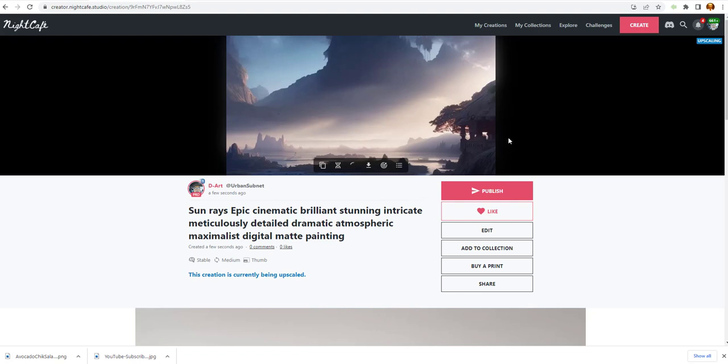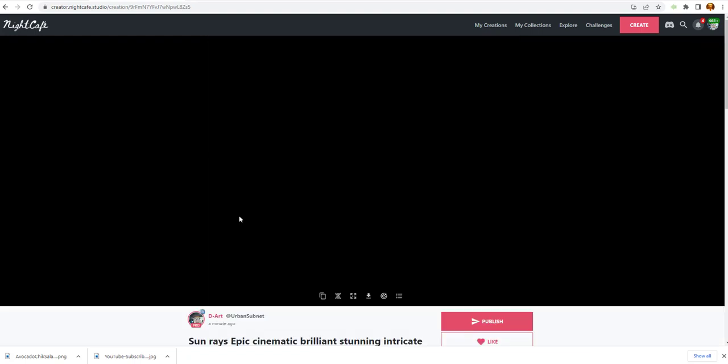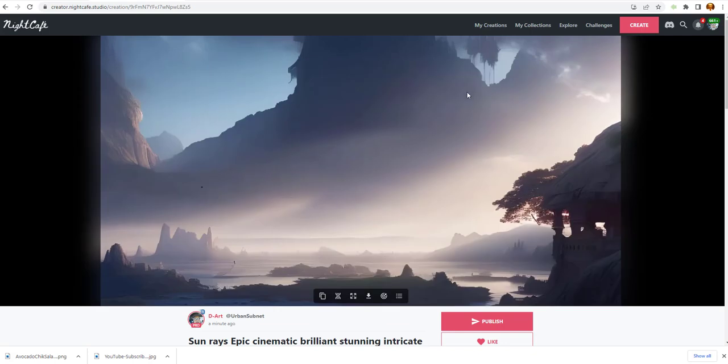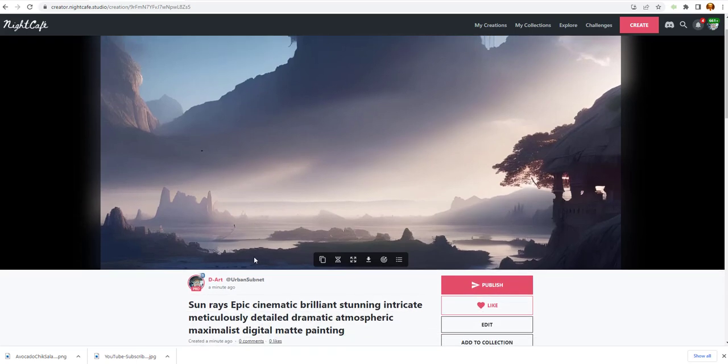And that's going to take a moment. It'll take a moment to enhance. And this is what it looks like once it's enhanced. So we have a building over here. We do have some sun coming from that direction. It looks like either mountains or some kind of exotic sky. Remember, this is AI art. So this is what the computer thinks our image would look like: the sun rays in an epic, cinematic, brilliant, stunning, intricate background.